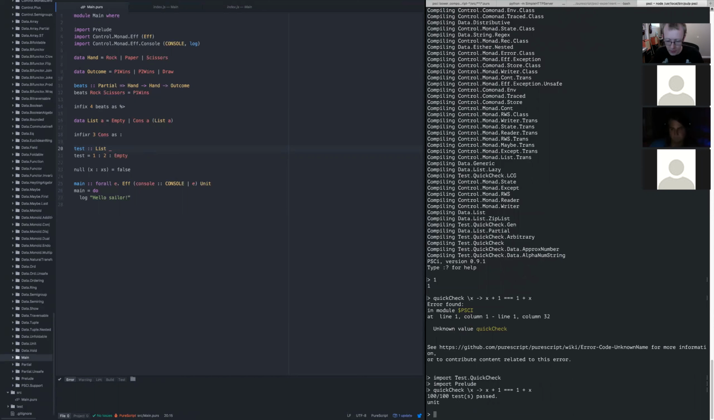The reason is that all of the code that I'm typing in here is just being put into a temporary module, and I only need to rebuild that module now. I don't need to rebuild all of the dependencies. So it's as fast as things like PSCID, Try PureScript, all these things.